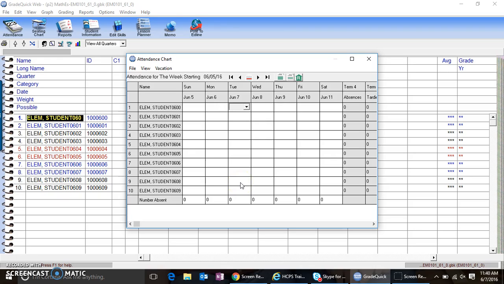What this means is that it automatically defaults to present. But when I hit the drop down, I do have several codes that are automatically generated through the GradeQuick system. So I have tardy, unexcused, tardy, excused, absent. Maybe they were out for music or band, or they went to the nurse, a school activity or field trip, guidance, at the office, suspension, vacation, and then other.